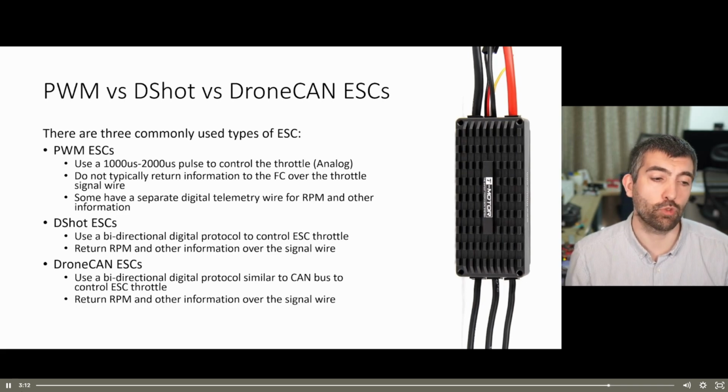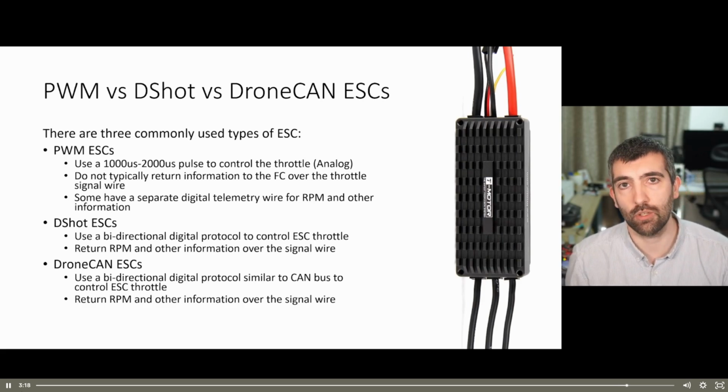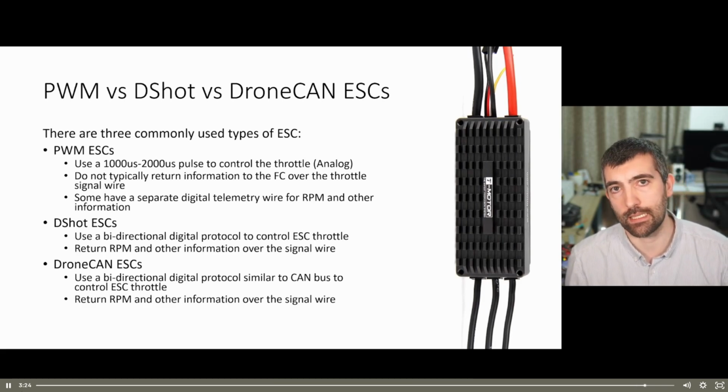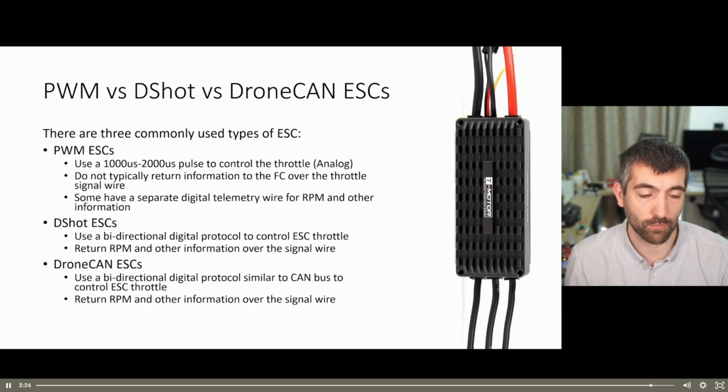Drone CAN ESCs are kind of the more modern type of ESC. They're not used that much in smaller drones. They're more commonly used in much bigger drones. And I think this is the way that most modern ESCs for larger UAVs are moving. So if you have drone CAN ESCs, you have D-shot ESCs, you're going to have RPM data available most likely. If you use PWM ESCs, you may not.